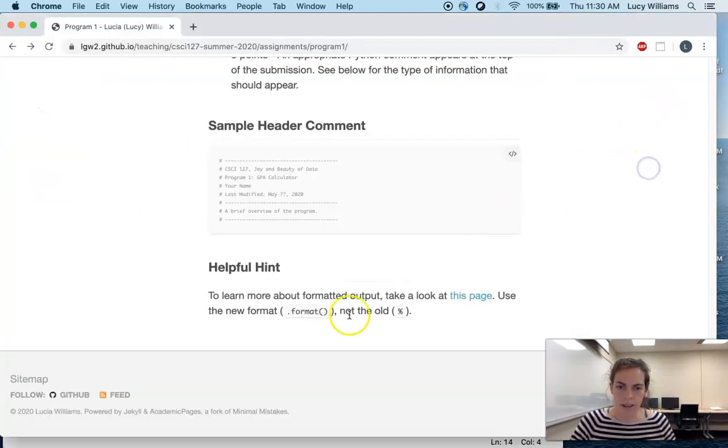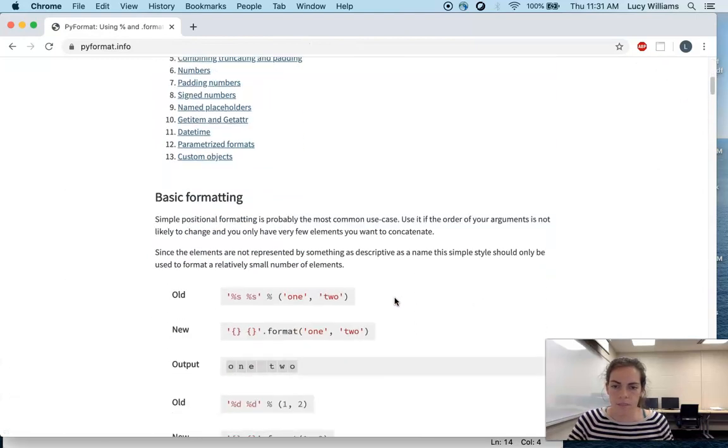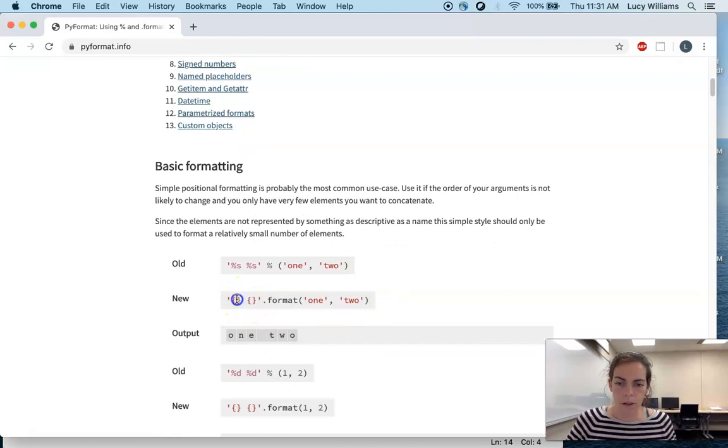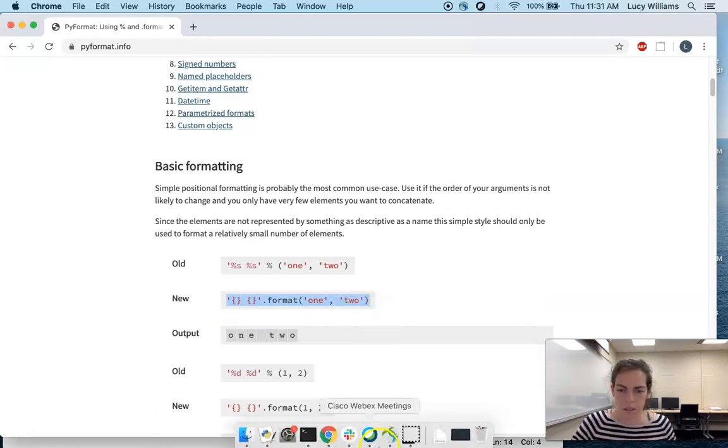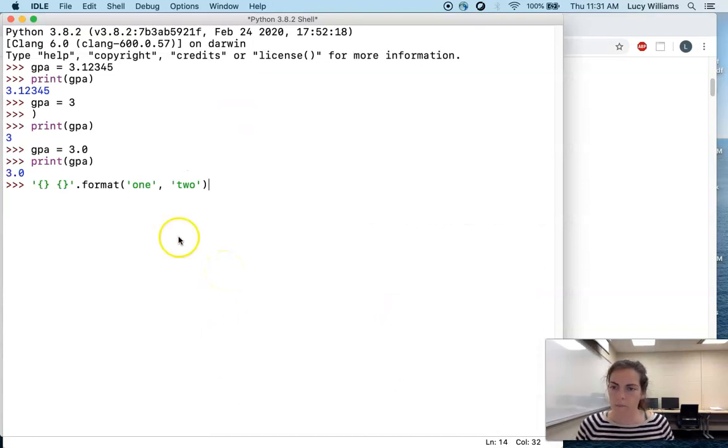And so let me go over to the link that is on the page for program 1. To learn more about formatted output, take a look at this page, and we're going to use the .format method, not this % method. So the basic idea here is that if you put these curly braces inside a string, these are placeholders for different objects that you can pass in here. So in this example, let's paste it over to IDLE. This placeholder is going to be filled by the first thing we pass in, and this placeholder is going to be filled by the second thing.